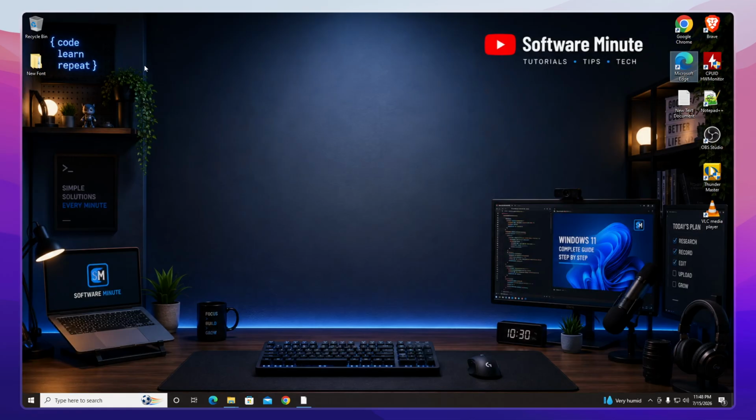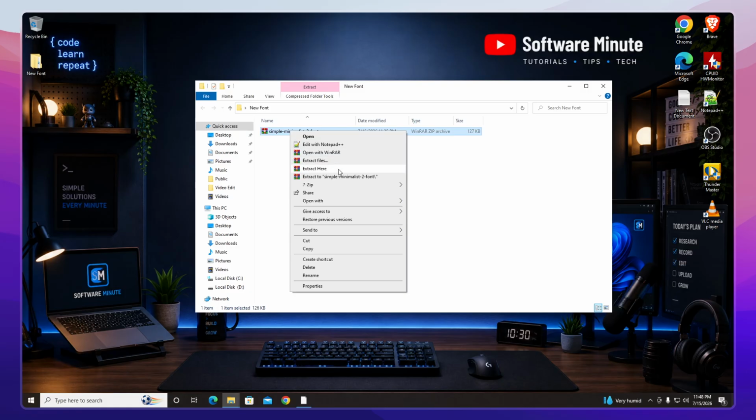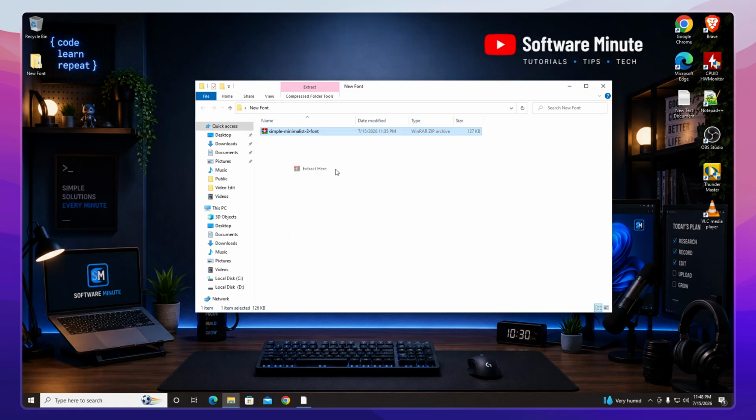Head to your Downloads folder, which is typically found in File Explorer on the left sidebar. Once you're there, find the font file you just downloaded. Most fonts come in compressed formats, so you'll need to extract the file before you can install it. Right-click on the downloaded file and select Extract All or use your preferred extraction tool. This will unpack the font files so they're ready to be installed on your system.